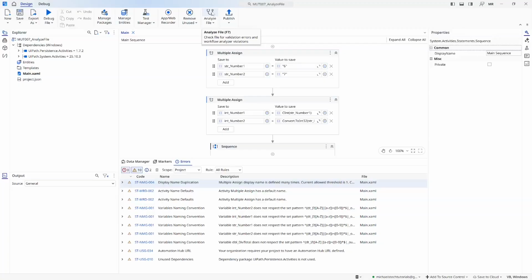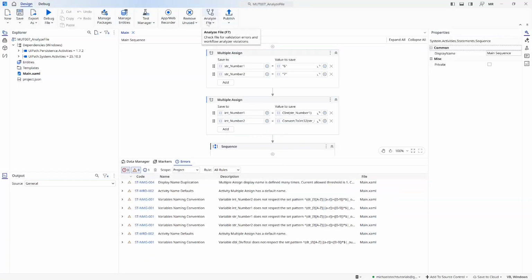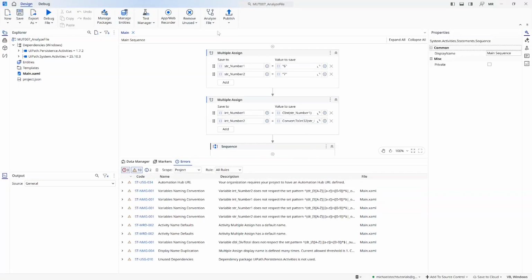Looks like the same thing, but when I click it here, we only see 8 warnings. So I'm going to run it this way with the Analyze project. So we get all 10. And the 2 that were not showing up just a moment ago are this unused dependencies and the automation hub URL. To get rid of these warnings, I'm going to skip around a little bit and try and get the easiest ones first.